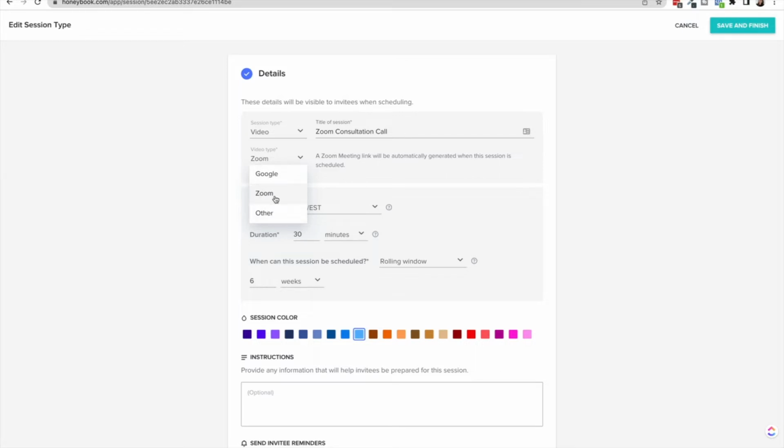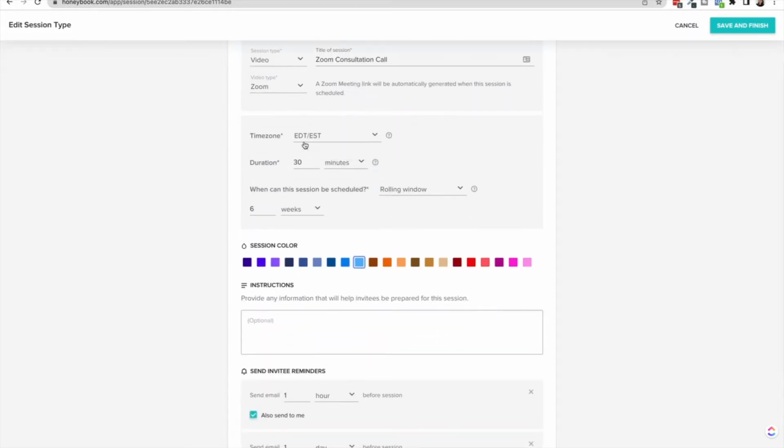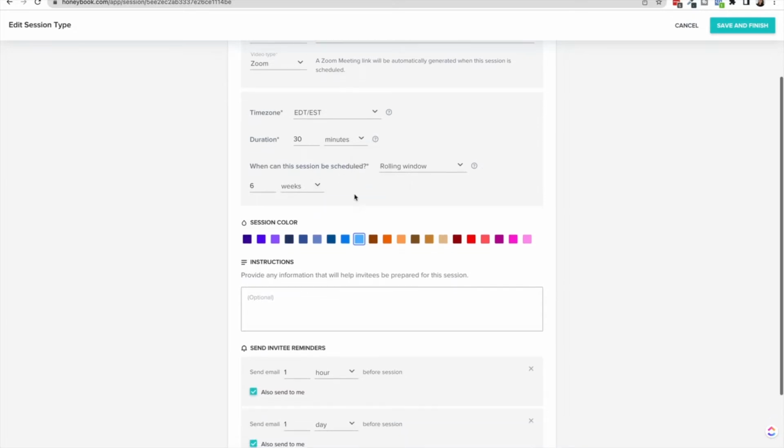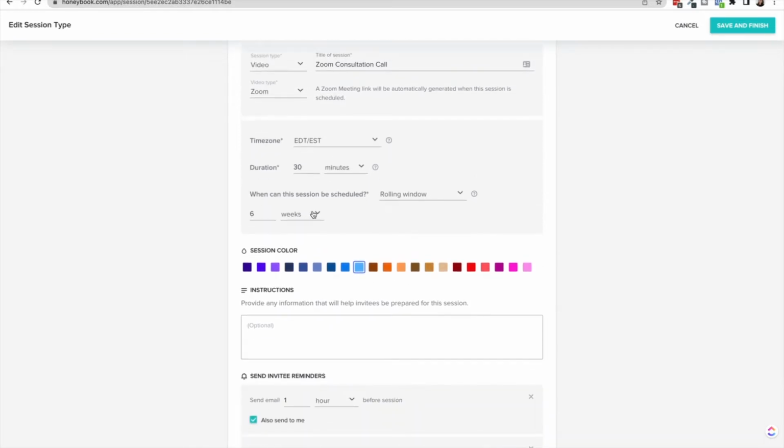I personally do Zoom, and then I integrated my Zoom into my HoneyBook in the integrations within company settings. I call this Zoom consultation call. You can choose your time zone, how many minutes or hours. Rolling window means how long out the session can be scheduled. So for example, you can only schedule a Zoom consult call with me 6 weeks out. You could do days, weeks, months.